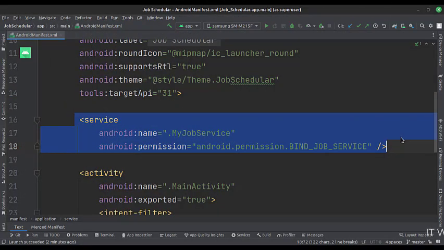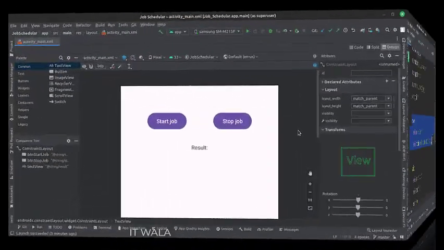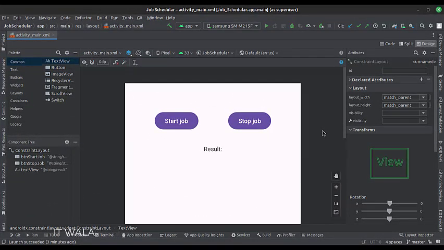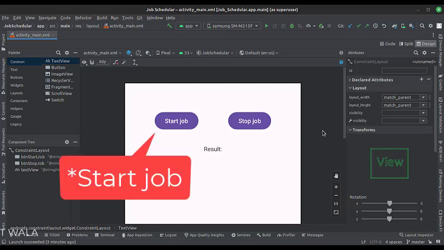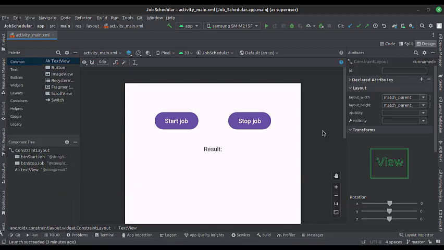In the manifest file, we have mentioned the myJobService class. The permission attribute is set to bind job service. Let's see the UI. In the activity_main.xml file, we have two buttons, Schedule Job and Stop Job, and a text view where we display the updates from the job scheduler. Let's see the Kotlin code now.